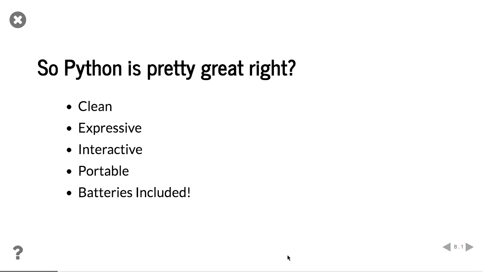So Python's pretty great, right? We're all here at PyCon. I don't think I'm going to have to try too hard to convince you of that. There's lots of really good reasons that Python is a useful language. It's very clean and expressive. Because it's interpreted, it makes it highly interactive. And it's batteries included. We have a lot of useful tools through the standard library.